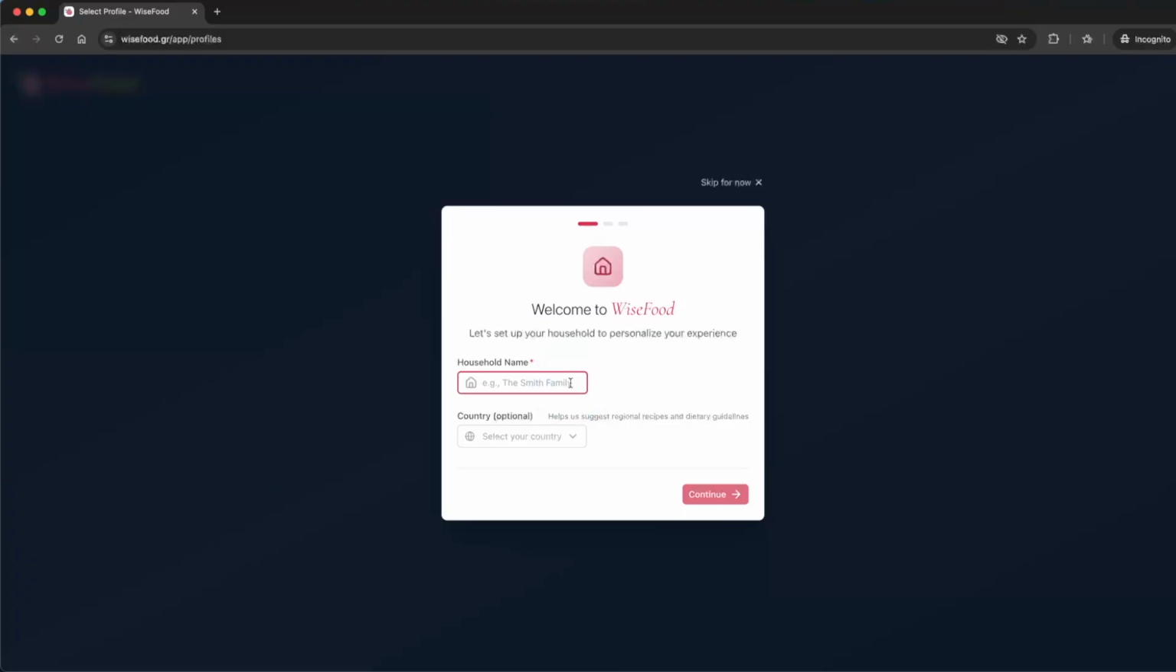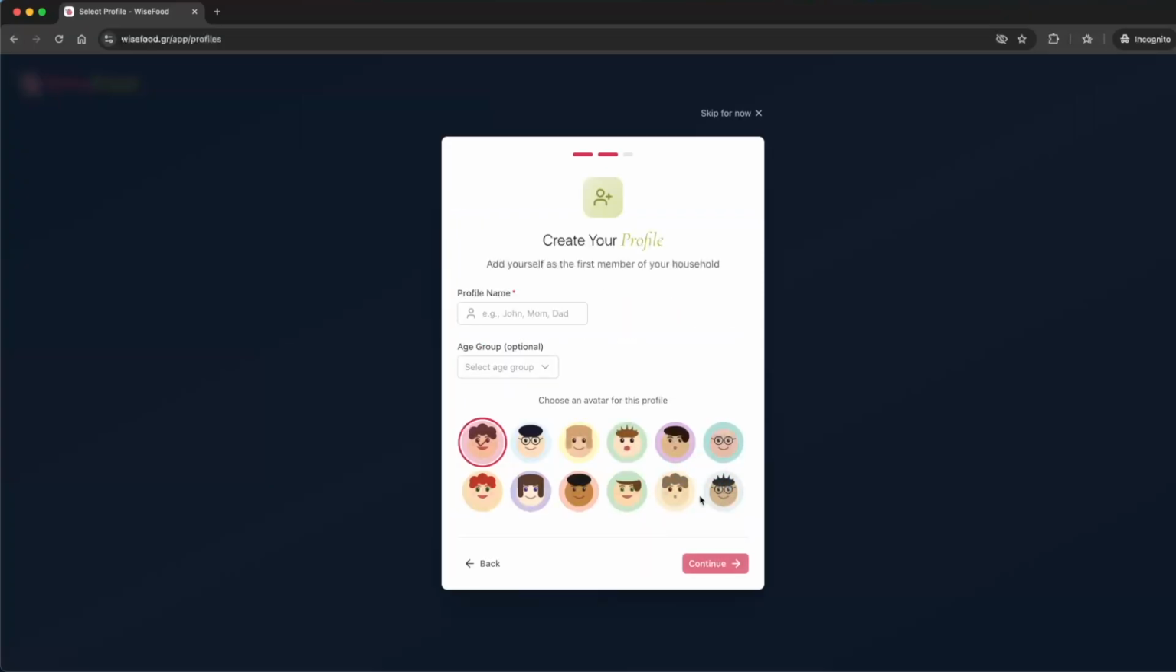First, you are asked to enter a friendly name for your household. This can be anything meaningful to you, such as the Rossi family, Flat 3B, or Weekend Home. Next, you select the region of your household. This is essential for providing recommendations that align with national dietary guidance, regional food availability, and cultural habits. This short, step-by-step process helps WiseFood understand your living context, so recommendations truly reflect your everyday reality.